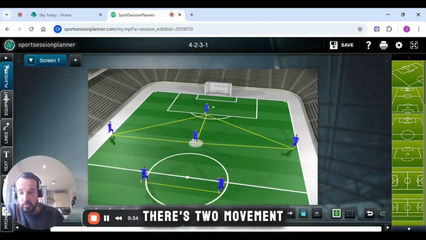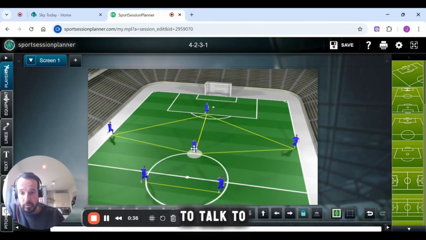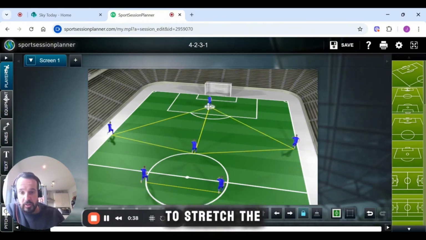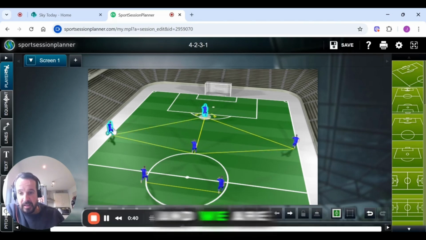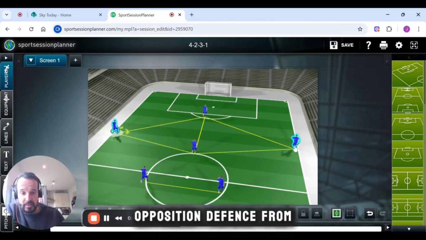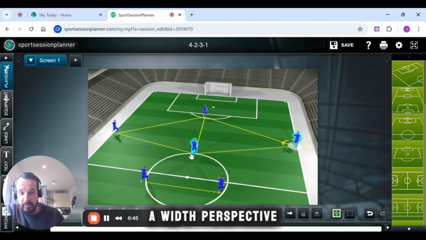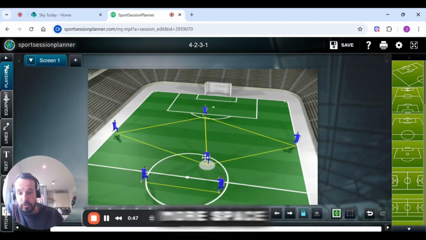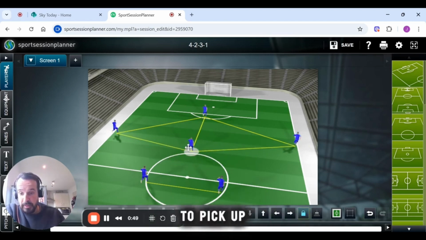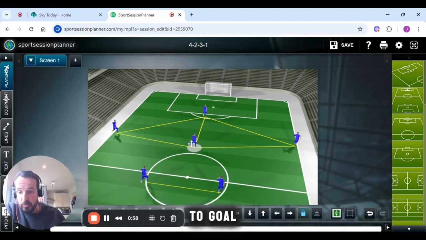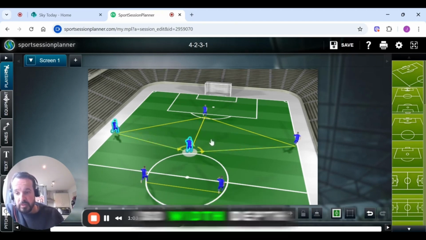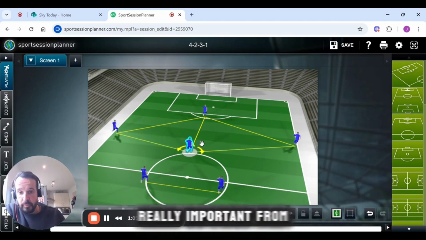So there's two movement patterns that I want to talk through here. If we are to stretch the opposition defence back, and we are to stretch the opposition defence from a width perspective, that gives our 10 a lot more space in the hole to pick up the ball and receive and be creative and hopefully get turned. So they're probably going to be a player that's going to come and receive the ball with their back to goal. Can we allow them to get turned and play forwards? So width, depth, really important from the front four.